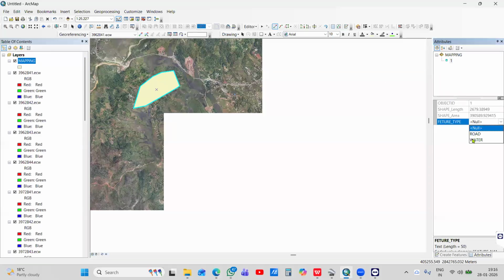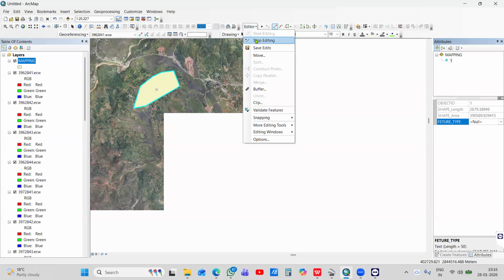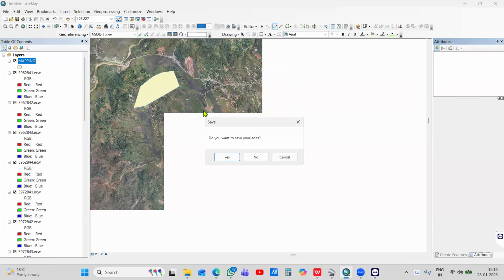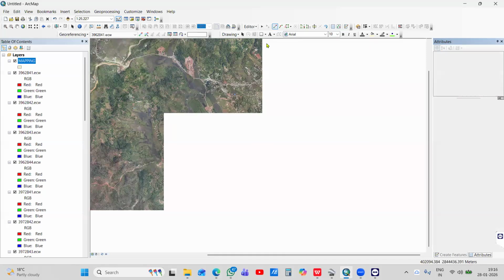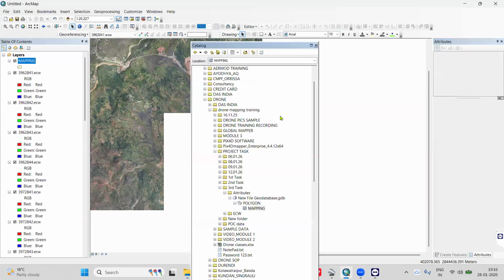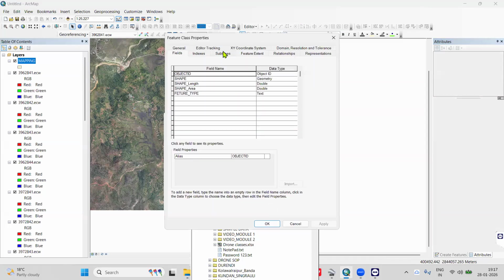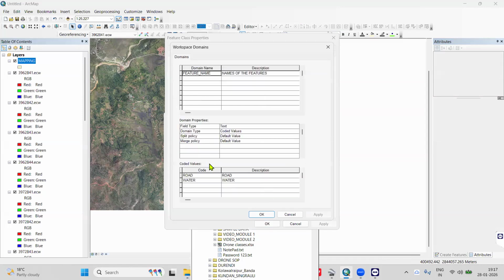See, here you will have it in scroll down. So for that, you have to stop editing here. In our catalog, go to properties of that, and in subtypes, go to domains. Whatever domain you want to add, all 24 attributes, you have to add it here. Add the same in code and description both.